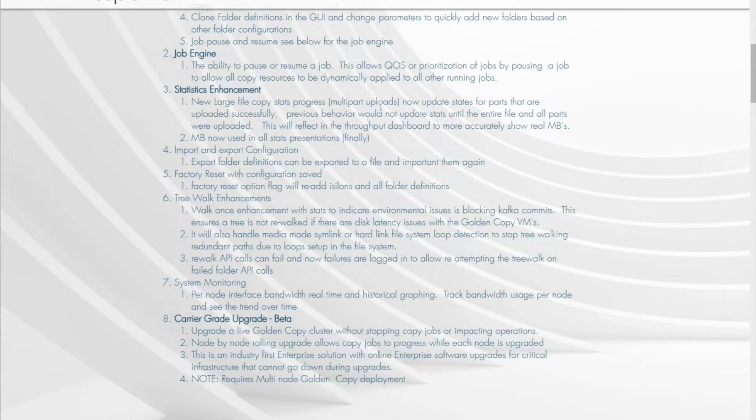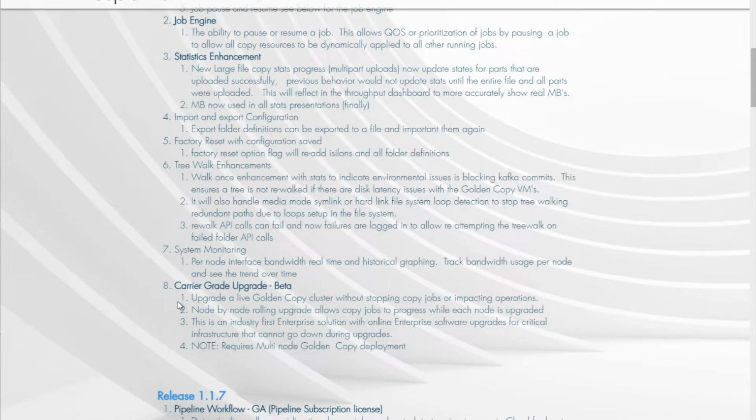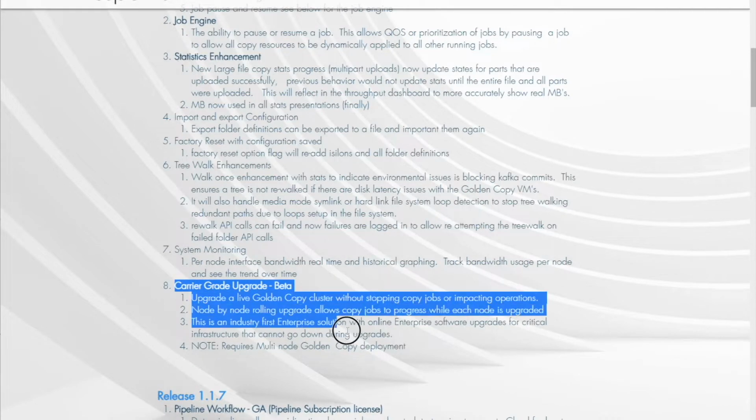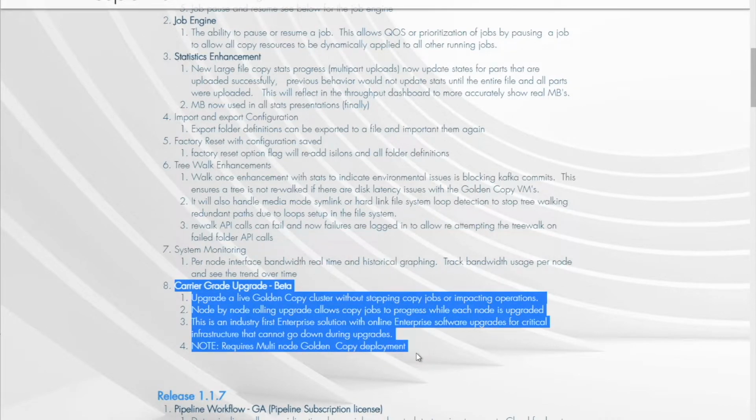Come back here. It didn't make it into the final build, but we'll be doing a dot release carrier grade upgrade. With backup software or orchestration software, you want to be able to upgrade without a maintenance window. And so now you'll be able to upgrade, and the copy jobs will continue to run during the upgrade. So it does a rolling upgrade and allows functionality to continue throughout the entire upgrade.